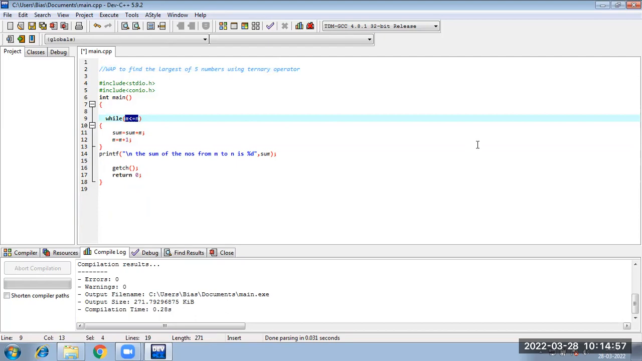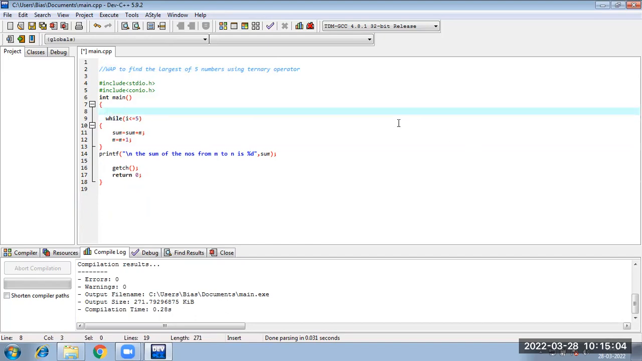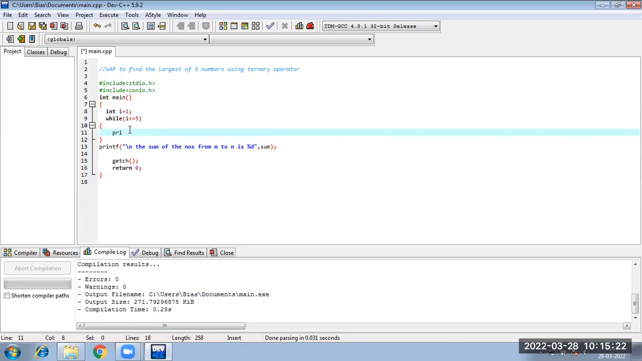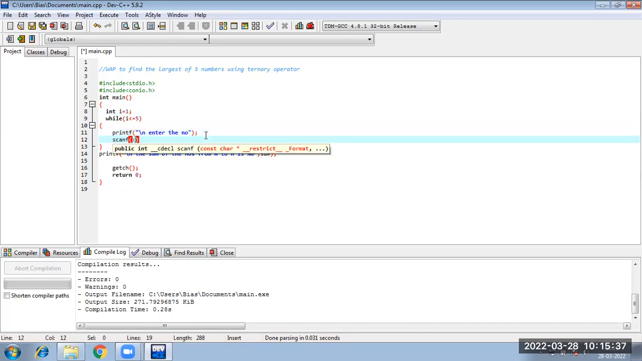a counter or a condition that while your i is less than or equal to 5, since we are entering 5 numbers, suppose starting from i equal to 1. For i equal to 1, first when my loop comes to 1, it will ask: enter the number, first number. Okay, you will enter that number in scanf. Now this num that we have taken also has to be declared.